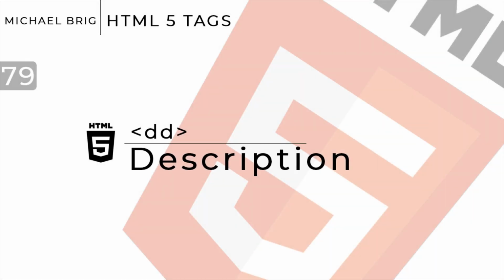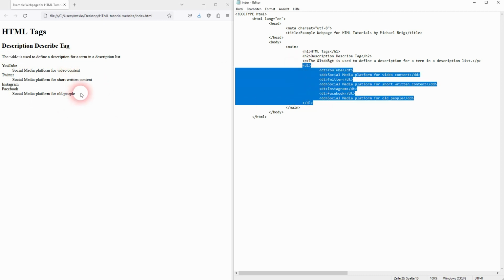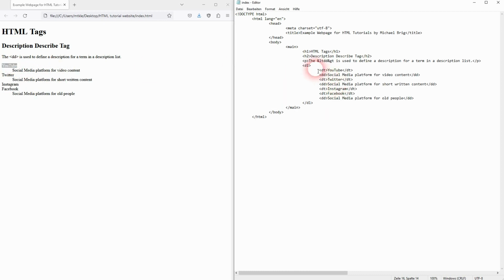We're back to learning HTML, and this time I'm going to show you the DD tag. It's for the actual description within a description list. So we've got our example here that I've introduced in the last two tutorials. The DL tag defines the description list, everything is nested. YouTube, for example, is a description term, so is Twitter. And for each of these terms we can add a DD, a description, that defines the term.